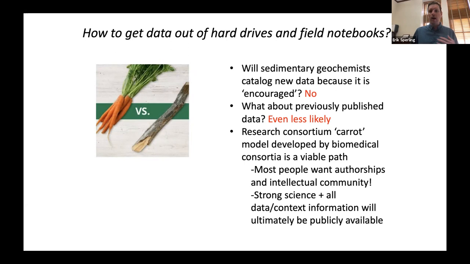And for us, we thought we would focus less on the stick and more on the carrot, or the incentive. And here, we actually tried to take a page from the playbook of biomedical or medicine. In these fields, there's a really long history of groups coming together into research consortia to centrally aggregate and analyze their data. And this has been proven as a pretty viable path in order to accomplish these goals.